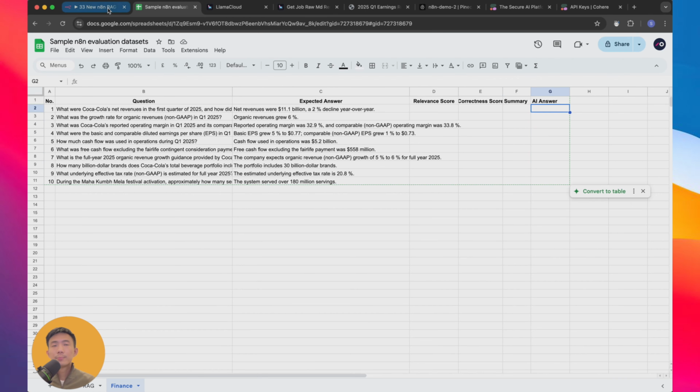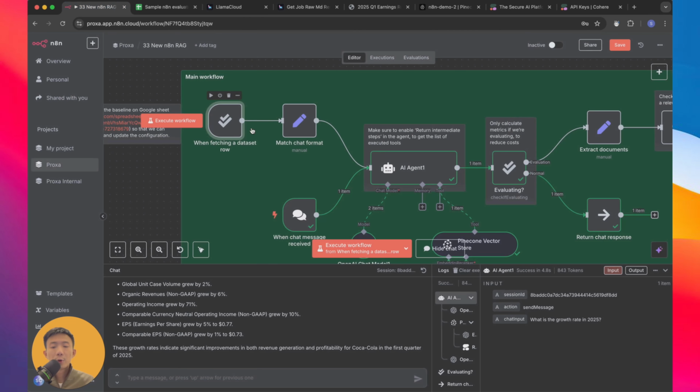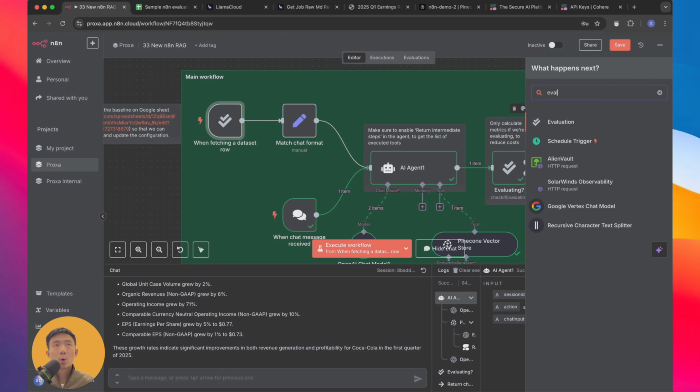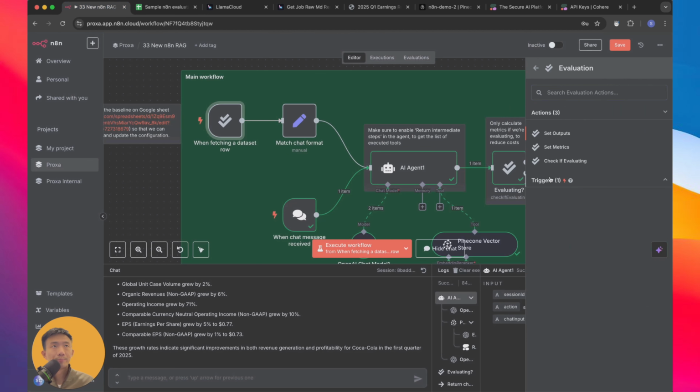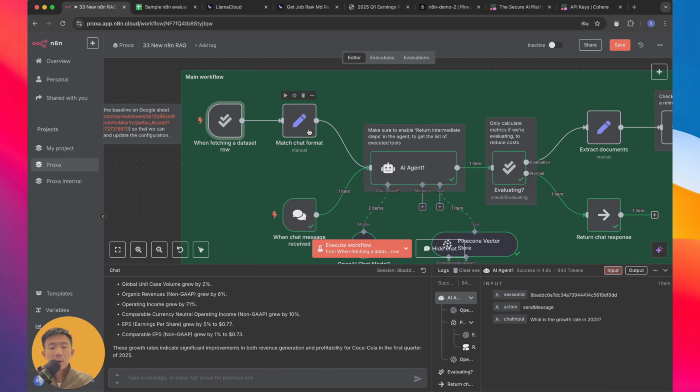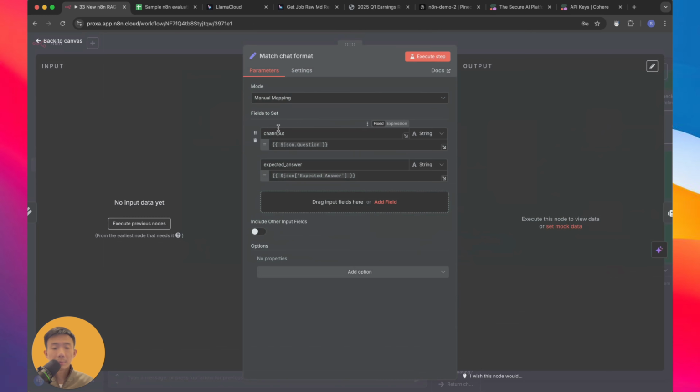Okay, so we can go back here. First, we need to place a node called the evaluation trigger node. This one is the one. After we place this evaluation trigger node, we can move on to the second step. We can run it to get the chat input and the expected answer here.